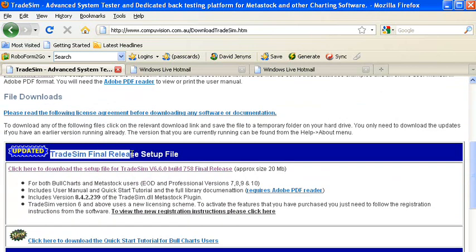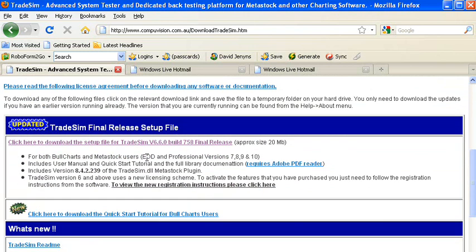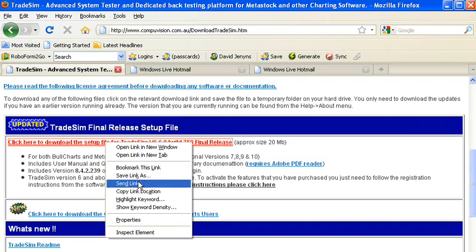Next thing, I'll scroll down a little bit further. We're looking for the TradeSim final release setup file. And what we need to do is save this to our computer. Now, depending on what version of Windows or what web browser you're using, I'm using Mozilla here, but you might be using Internet Explorer, and it may vary slightly, but I'm just going to right click, and what I'm looking to do is save this link as.